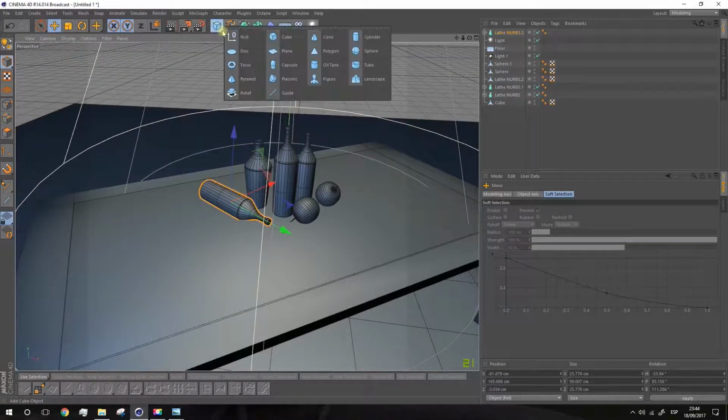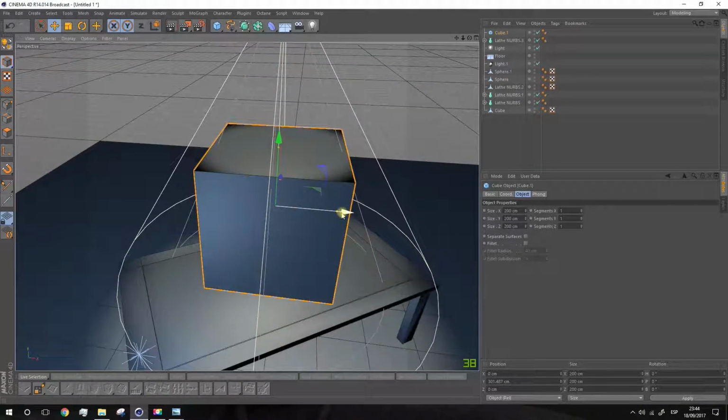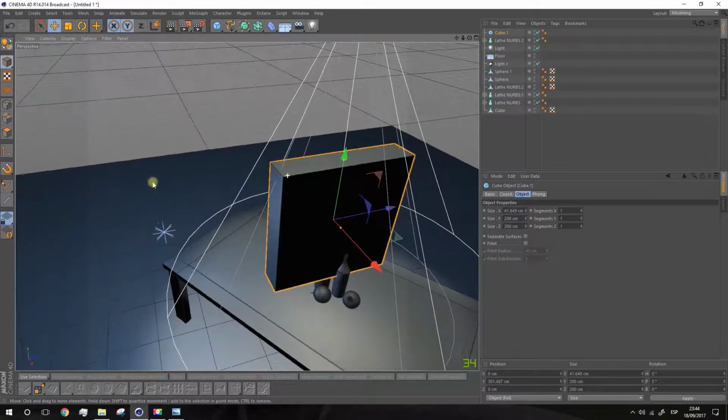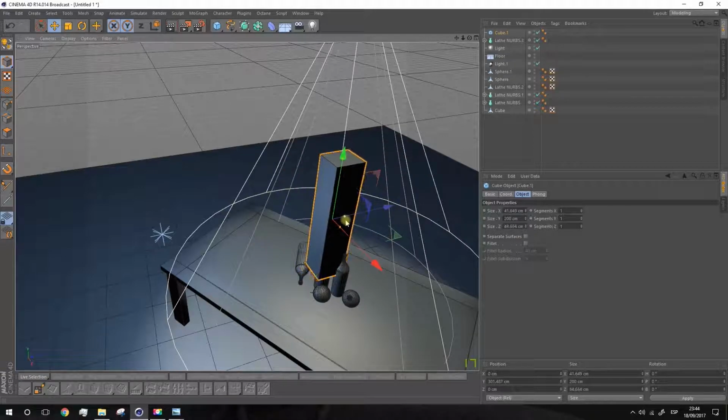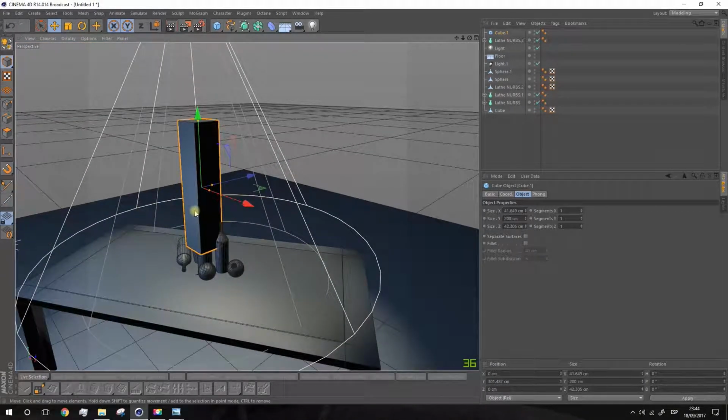And how could you make a banana? Well, that's very simple. So let's create a cube. I'll just do this very quickly. It's just to show you how simple it is. So scale the cube more or less like this.